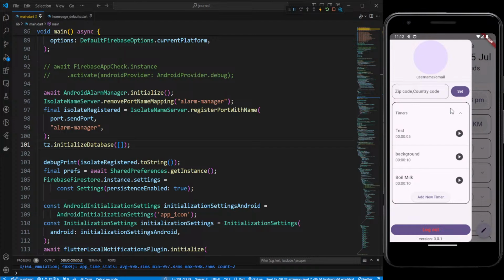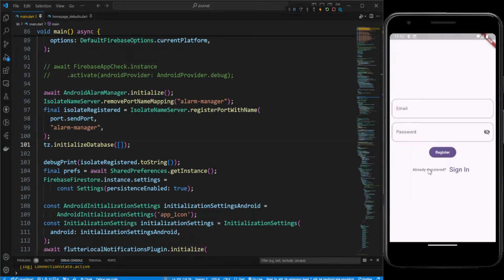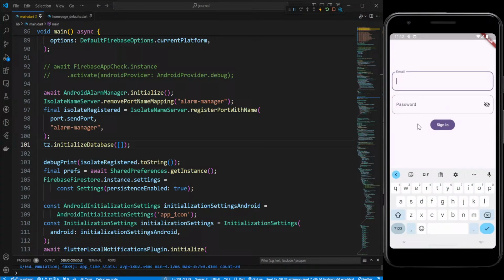And yeah, this is also working, and the logout will also work. So if you click on this, it will get logged out. Okay, I can show you. So click on logout, you directly go to the register page. So you can click on sign in, and let's sign in.